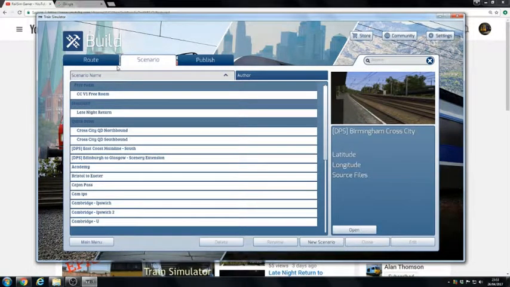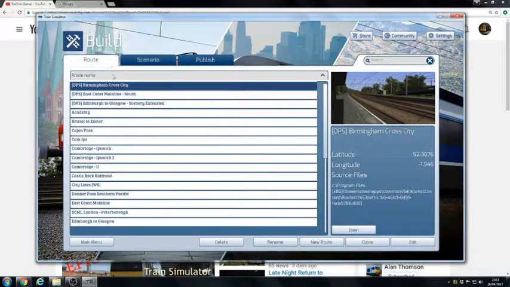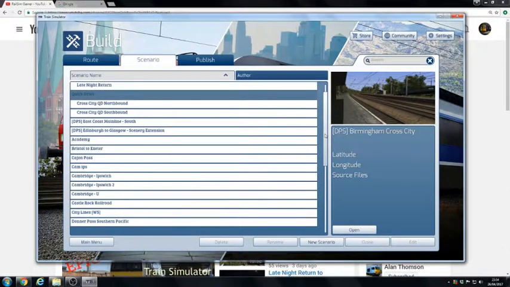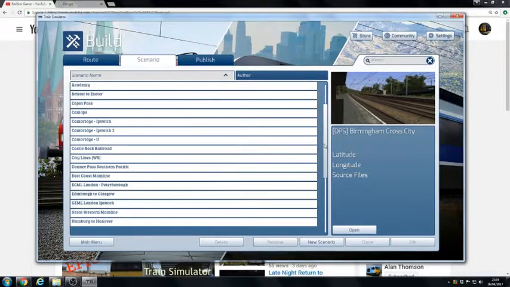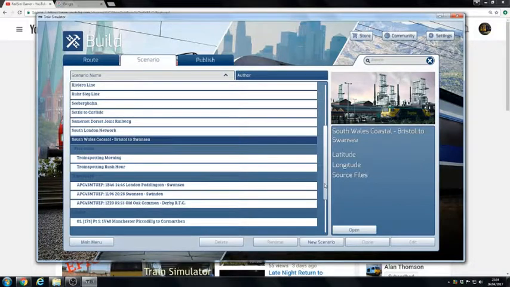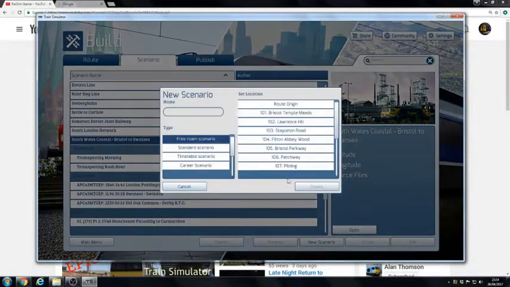As I say, we've got our list of routes. We're in the scenario part of the build page, so when you first come in there, you get put in this bit. If you then click the scenario tab, you need to see the routes we have. Some are freeware, some I bought from Steam, and others just came with the game. So I think this time we're going to base ours on the South Wales coastal line outside Bristol, probably Filton Abbey Wood. Quite a good station for a range of trains.